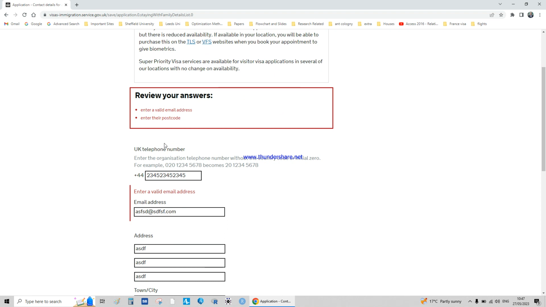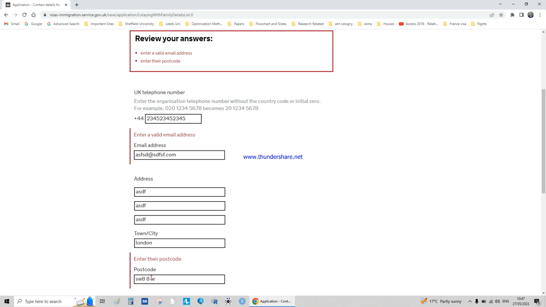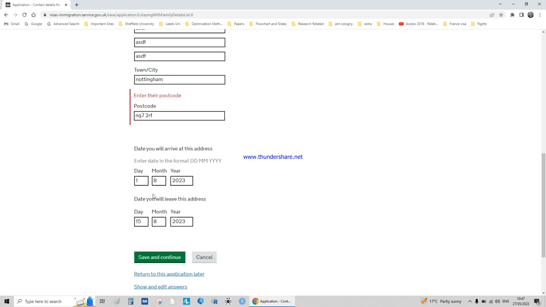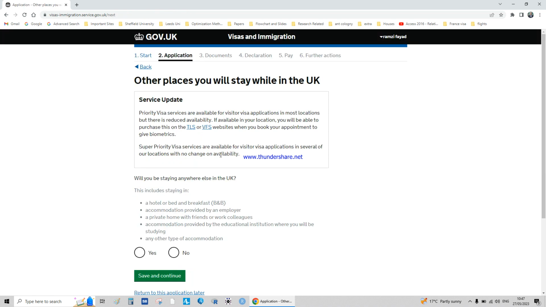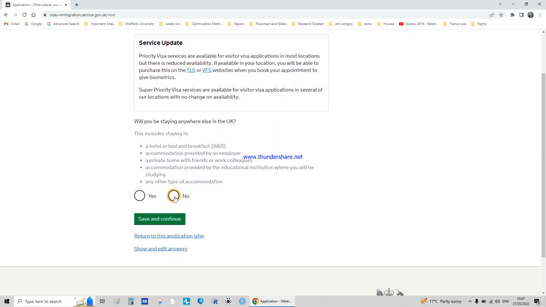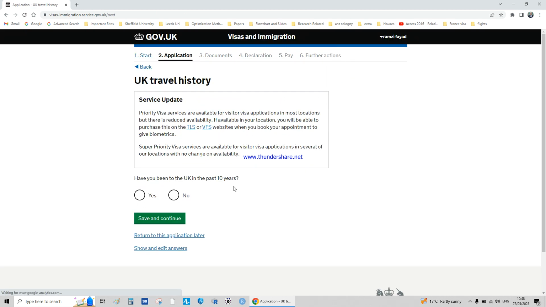So enter a valid email address, enter a valid postcode, which this one is not. I don't know the postcode in London, so NG7 2RF, so this is Nottingham. Okay, and concerning the email, Laila@gmail.com. Just random names. Save and continue. No places, save and continue.